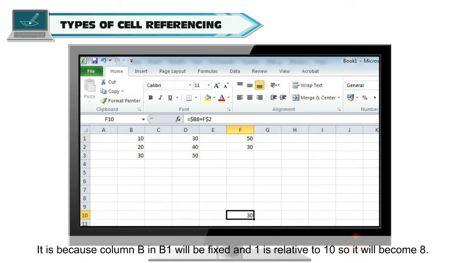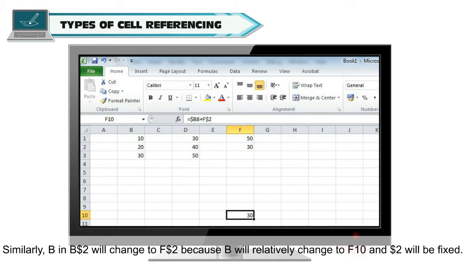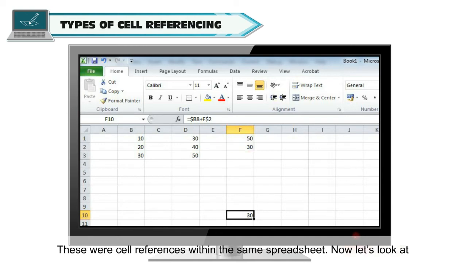So it will become 8. Similarly, B in B$2 will change to F$2 because B will relatively change to F10 and $2 will be fixed. These were cell references within the same spreadsheet.